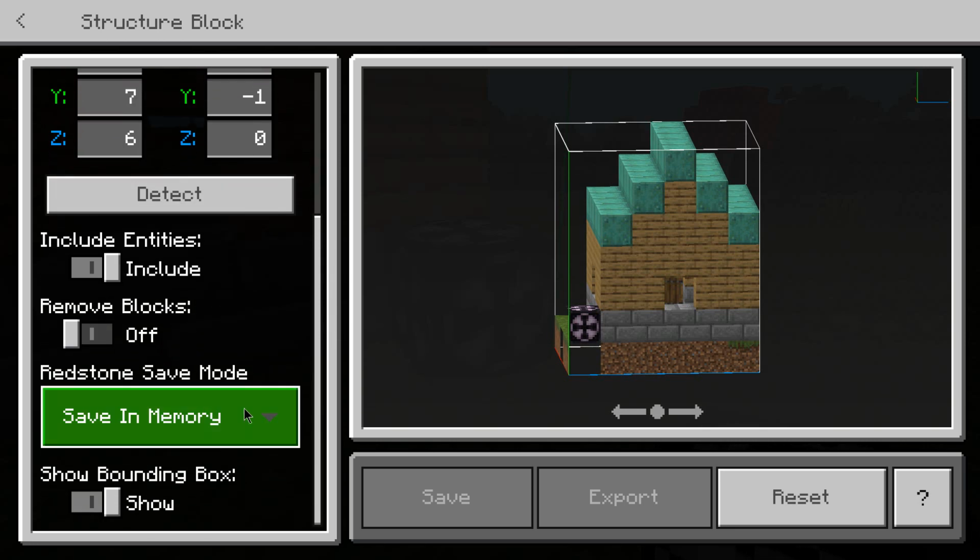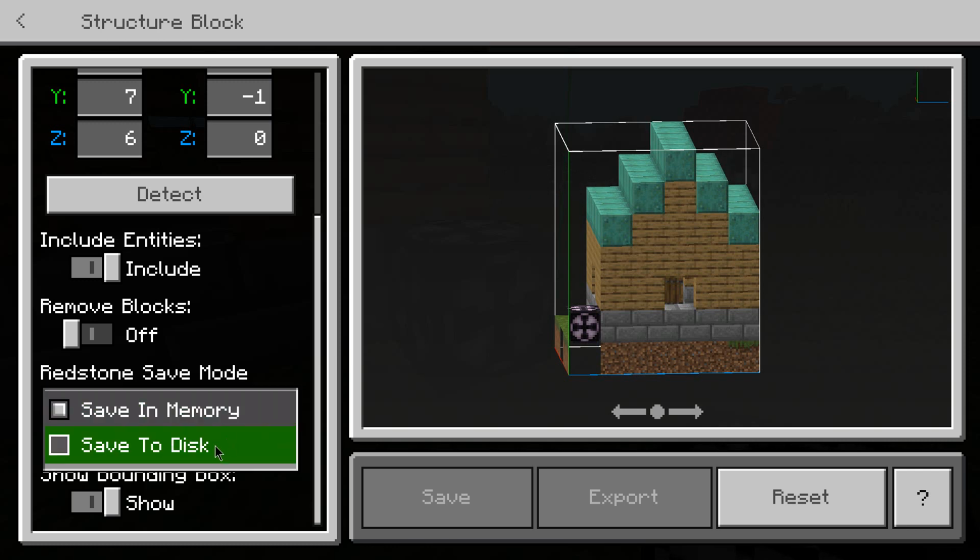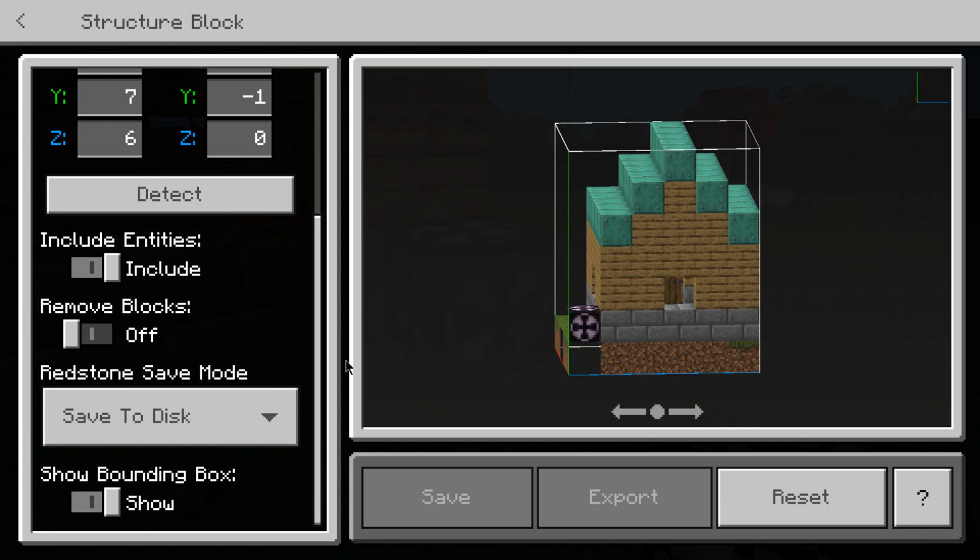And if we go down here to redstone save mode, we can save it just in the memory, which will be a temporary thing, if you don't really want to save it to the world. Generally you want to save it to disk though, which will actually save it to your world. So you'll always be able to reference it from that world.